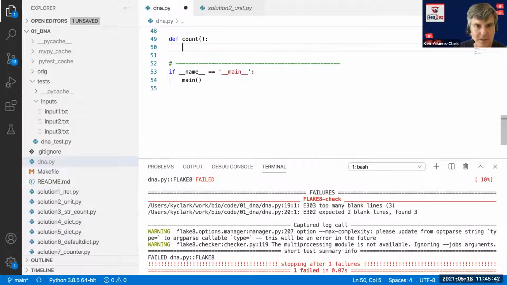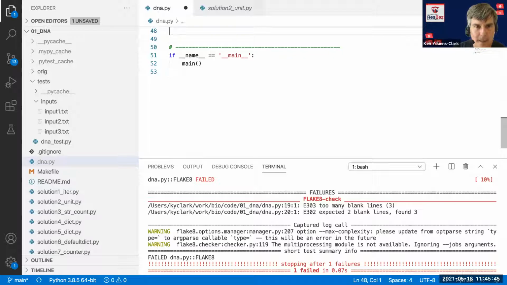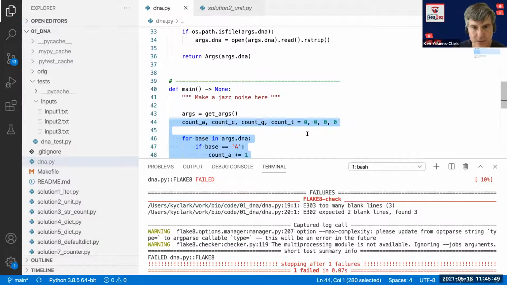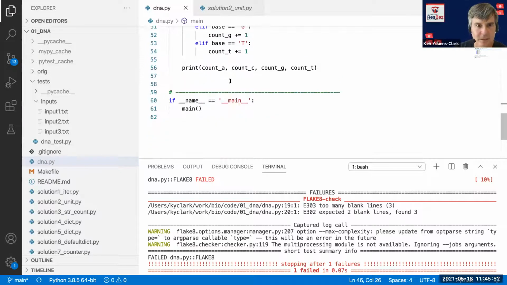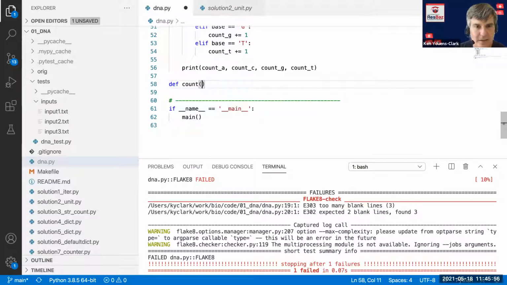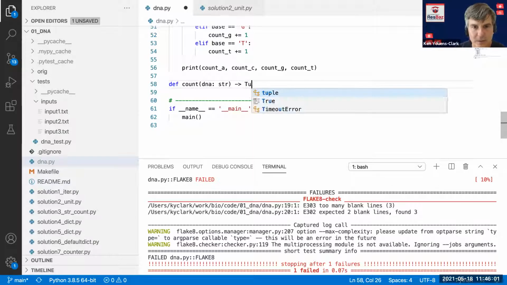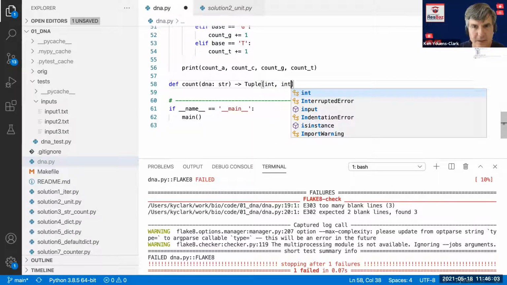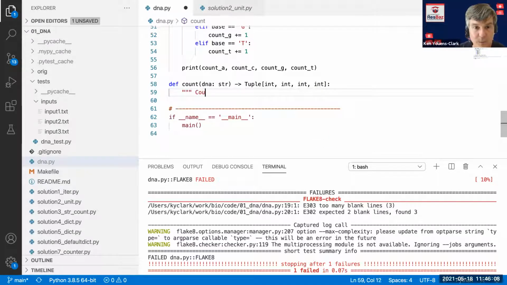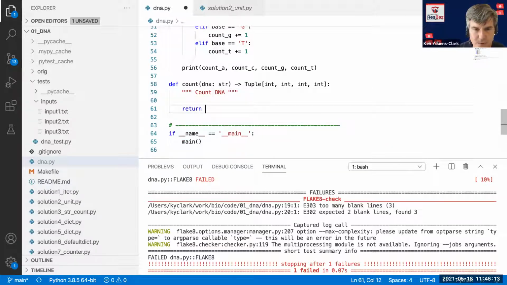Actually, you know what? Let me stop this for a second. I'm going to go back to the way it was. Okay, let me start over. I'm going to create a function called def count. It's going to take some DNA that's a string, and it's going to return a tuple that is an int, an int, an int, and an int. And I'm going to put a docstring, count DNA. And for the moment, I'm going to return 0, 0, 0, 0.